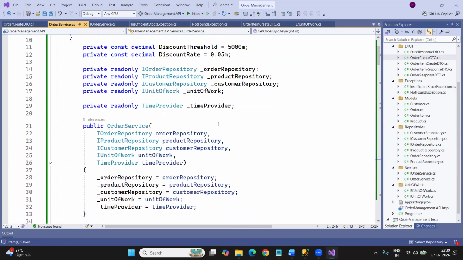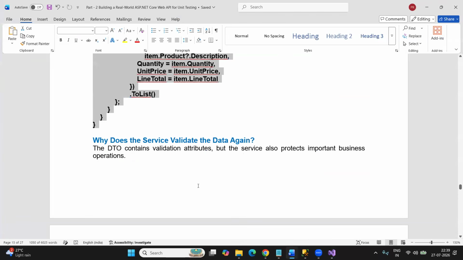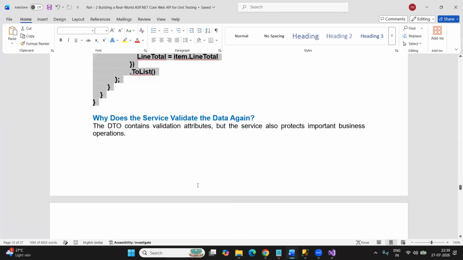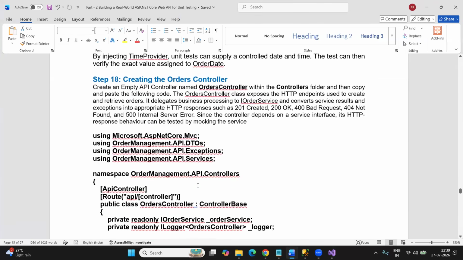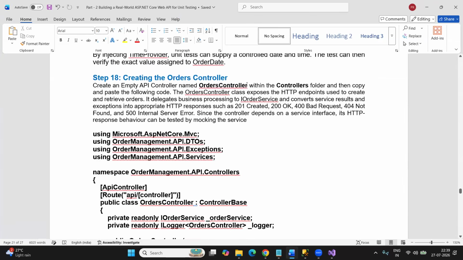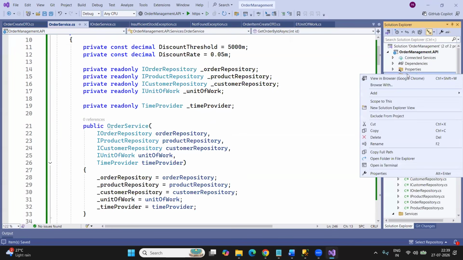Right? Some business logic. Again, guys, remember, business logic can vary from application to application. Now, what do I need to do next? Next, I need to create my order controller. So let me go ahead and create the controllers.